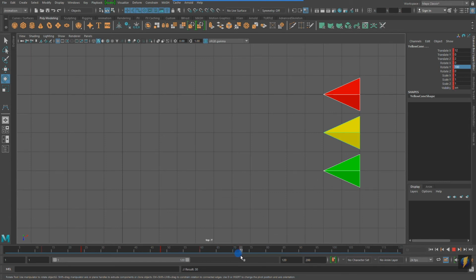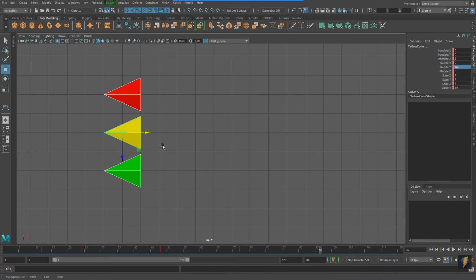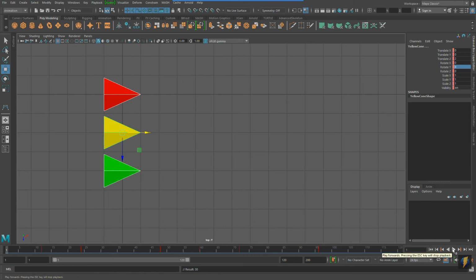And I will have them return to their original position. And we'll do that over the span of, let's say, 1 second. So I'll go to frame 96. And I will key it. And let's play our animation.